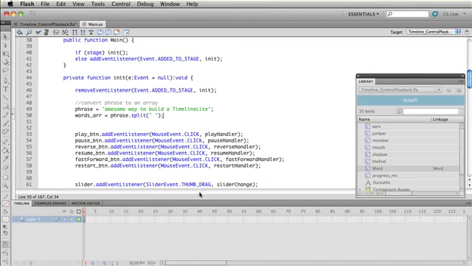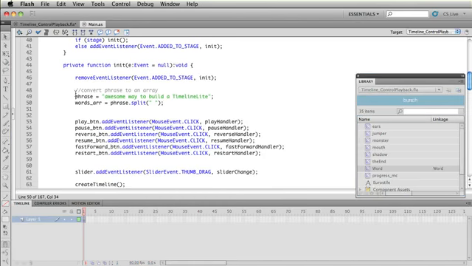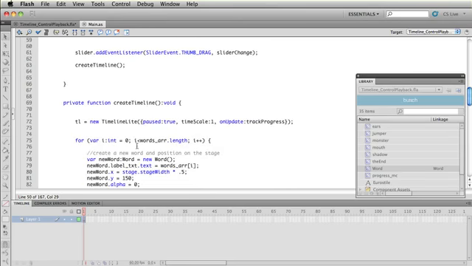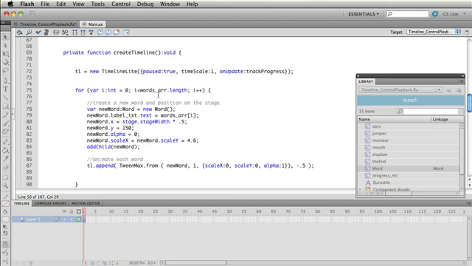So in main.as, I want to show you that once we set up our phrase, the words array takes that phrase and splits it based on the space character. So now I have an array of all these different words. And then when I create my timeline, this loop is going to iterate through the words array. And for every word in that array, we're going to create a new word. We're going to set the label text of that word to be the current word in the array. And we're going to position the X and Y of that word roughly in the center of the stage.